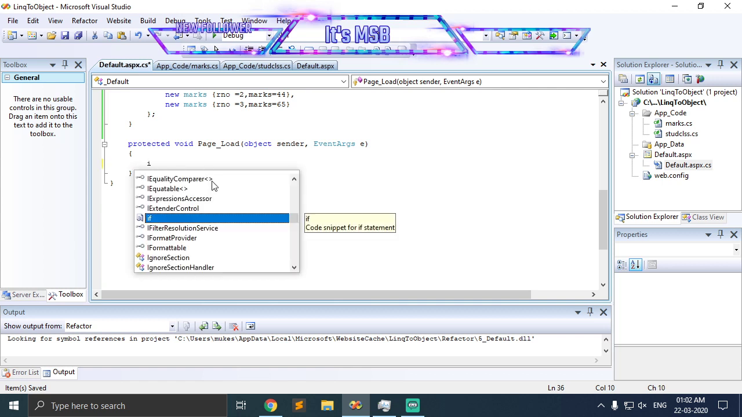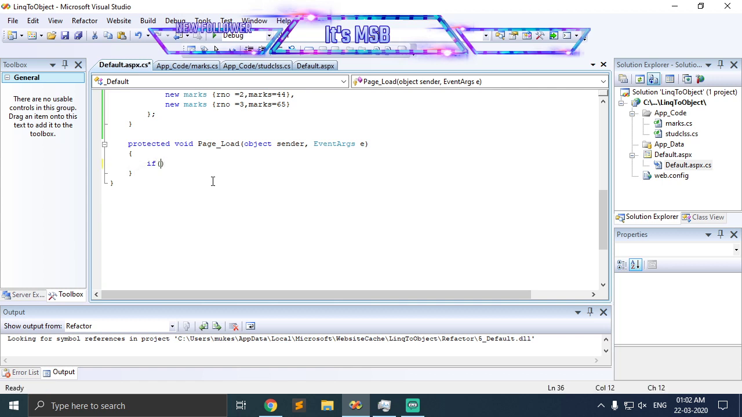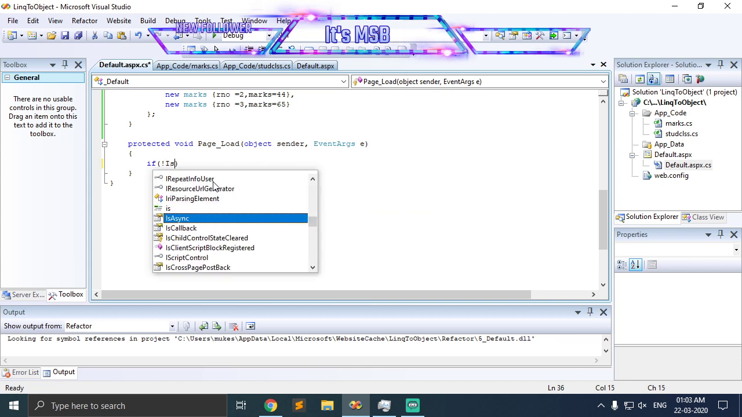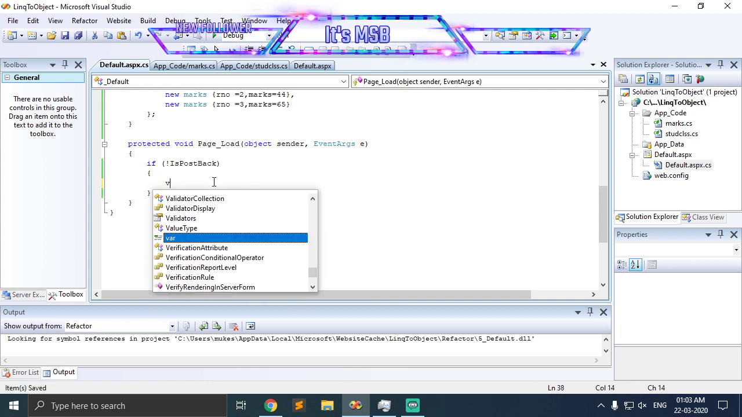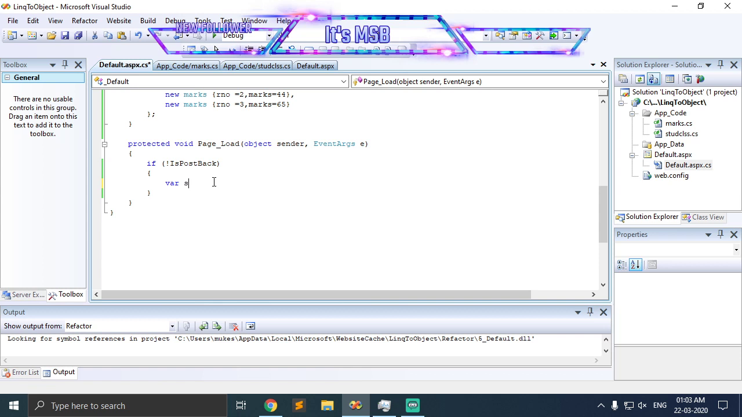Here we're writing if it's not IsPostBack, then you have to do some more things, where studs equal to GetData, that's returning some values, we are collecting it there.